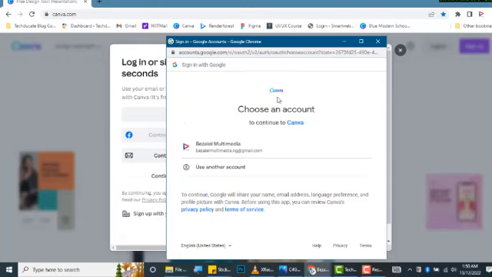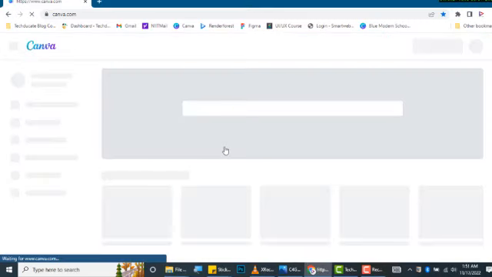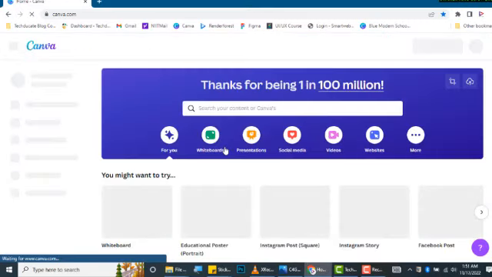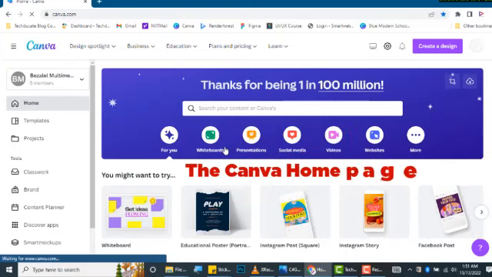But for mine, the browser I'm using here is actually signed into my profile. That's why you can see it here. So I'm not going to sign up. It's not even giving me the option to sign up. It's giving me the option to sign in, since I'm already signed up with this particular account. So I'll just go ahead and sign in. Okay, so here we are, the Canva homepage.